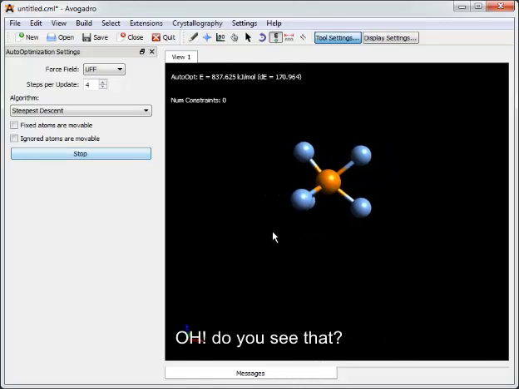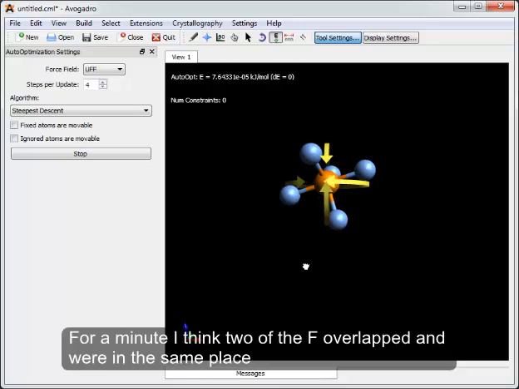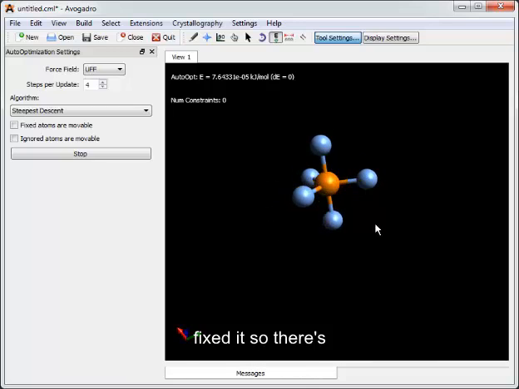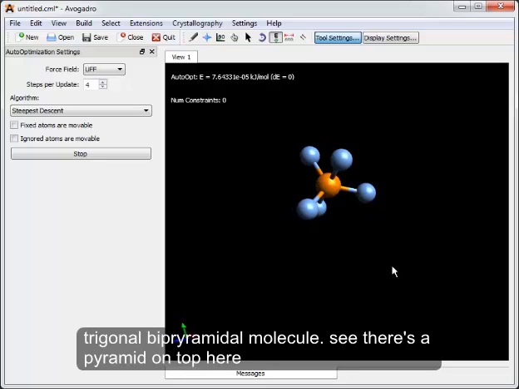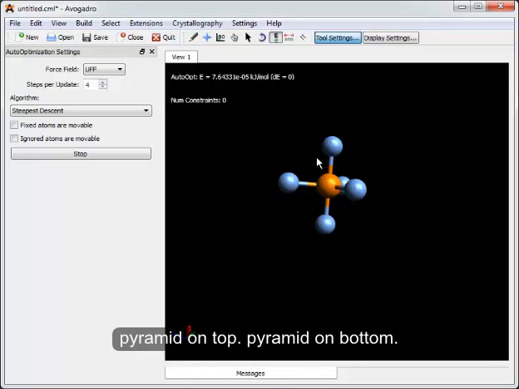Oh, do you see that? It's doing some weird stuff. For a minute, I think 2 of the fluorines overlapped and were in the same place. But Avogadro seems to have gotten the hang of it and fixed it. So there's our trigonal bipyramidal molecule. See, there's a kind of a pyramid on top here and an upside down pyramid on the bottom. Pyramid on top, pyramid on bottom.